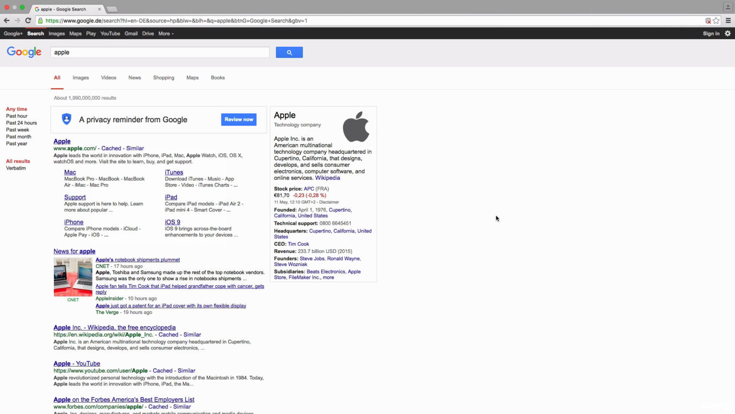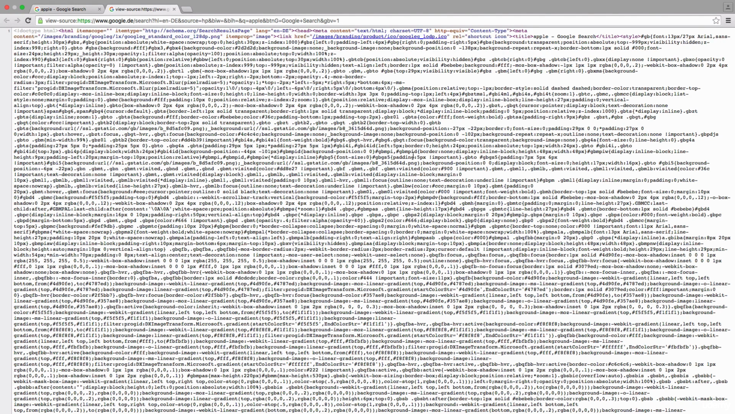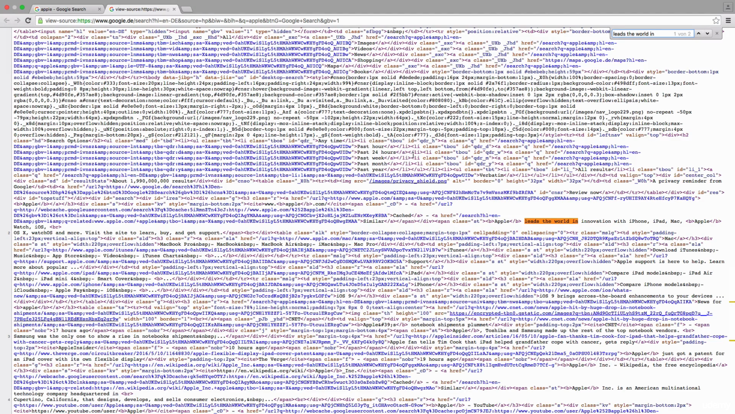To verify that this is actually a static web page, we can just copy some text here from the result we want to scrape and look up the HTML source code of the page returned from the server, and then search for the previously copied term. As we can see here, this is included in the HTML of the page, exactly what we defined earlier as a static web page.